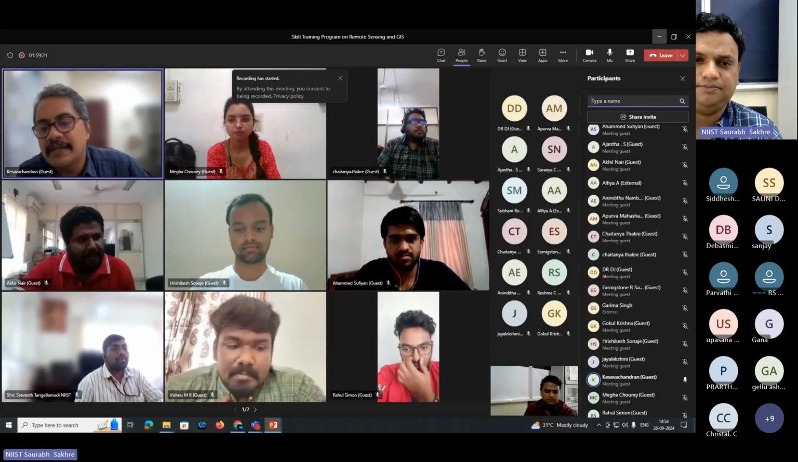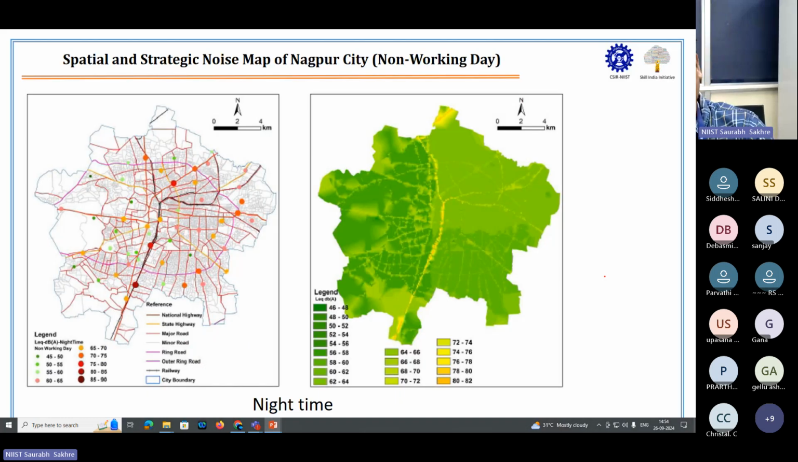And this is nighttime. This is last time's participants. Anyway, we'll take one photograph like this.